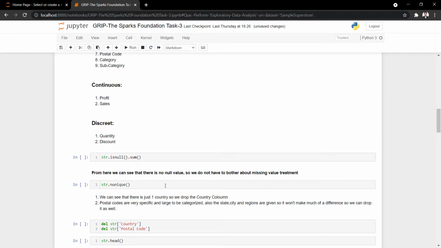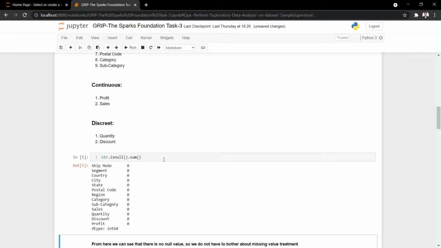So now the next step is to check for null values in our data, because it is a large data set, not that large, but still we'll be dealing with 10,000 values. So we have to see if there are any null values that we have to take care of. It is good news that we have no null values, so we don't have to bother about missing value treatment.